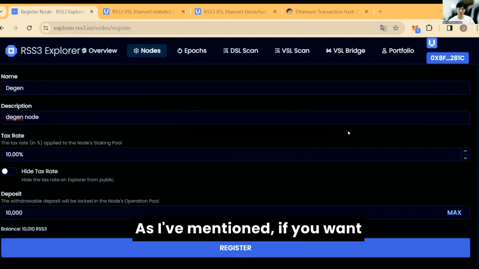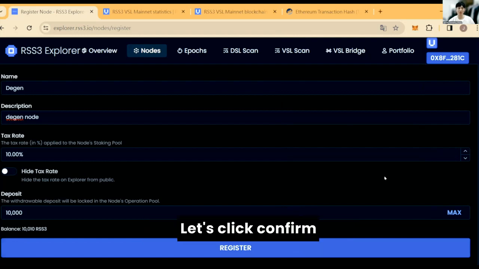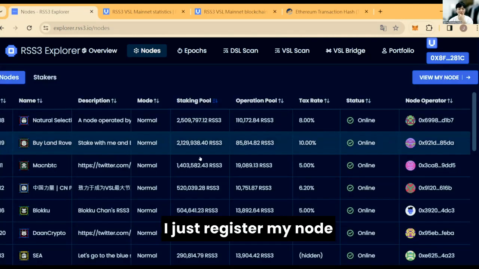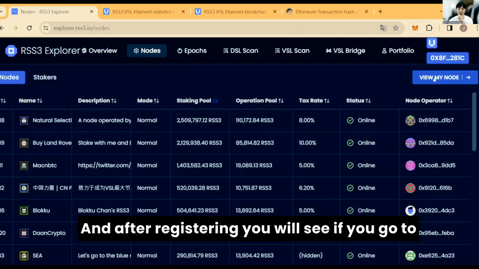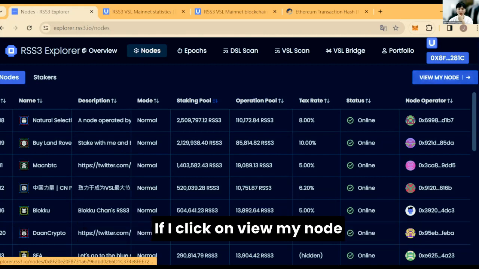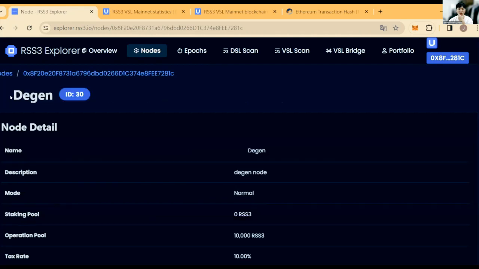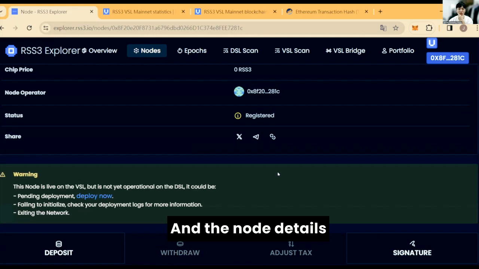As I mentioned, if you want to deposit 10,000 RSS3, make sure you have some extra for gas fee. The gas fee is really cheap. So I click confirm. I just registered my node, and after registering, if you go to the node page, you can see this view my node. If I click on view my node, you'll see this node called DGen and the node details.